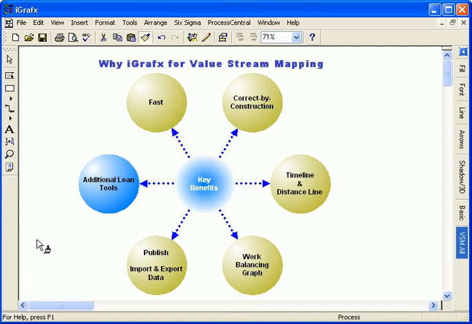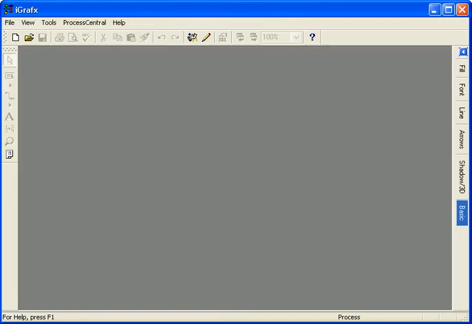Publish diagrams to PDF, Word, PowerPoint, and the web. Also, import and export data to Excel. iGraphics includes additional tools for cause and effect diagramming, FMEA, prioritization matrix, SIPOC, layout, and pick chart analysis.